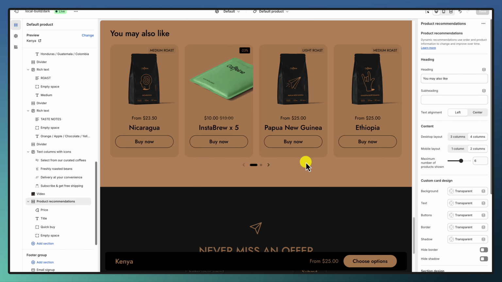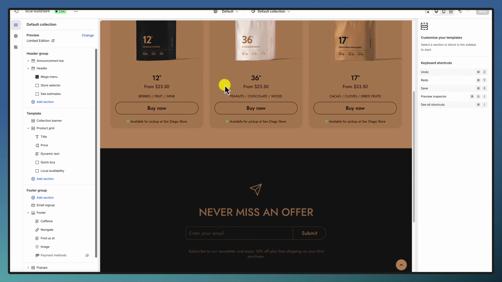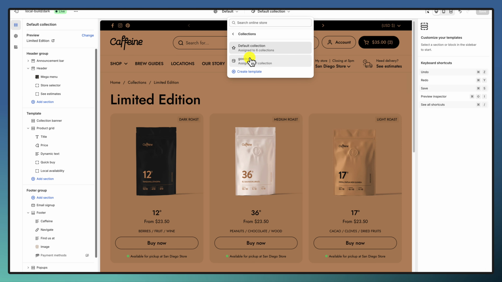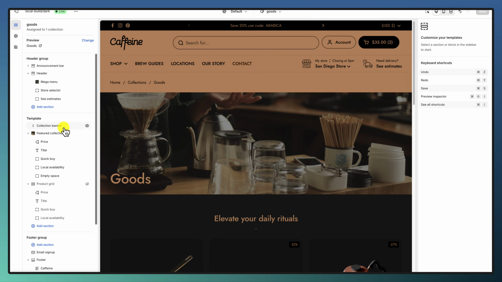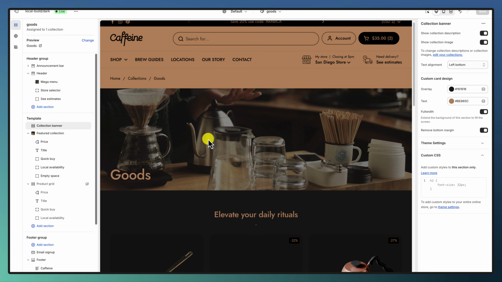The content for this section comes from Shopify. We are using two different templates for collections. One is the default template, in which we are just showing the product grid. And then we have the goods template, which we are editing in order to show the collection image with an overlay and some text. It's full width, this one.